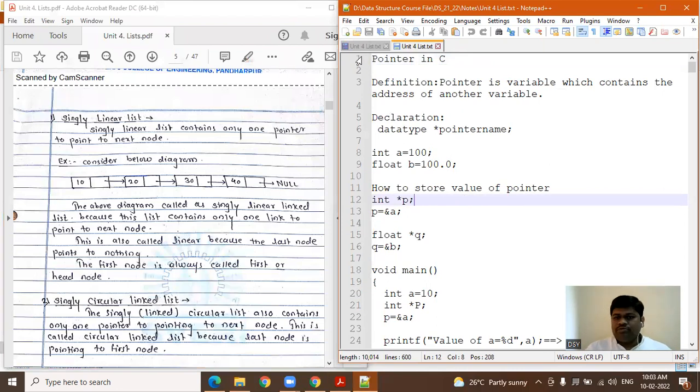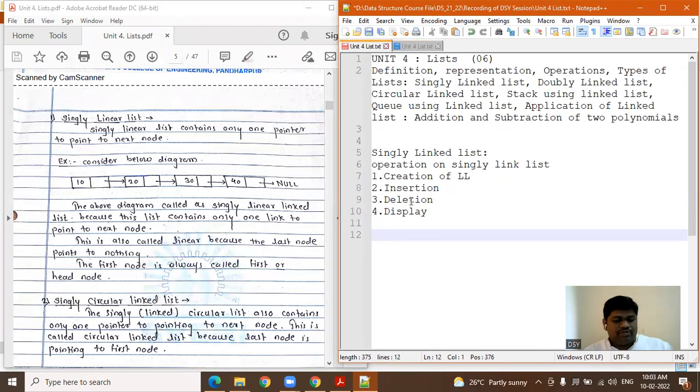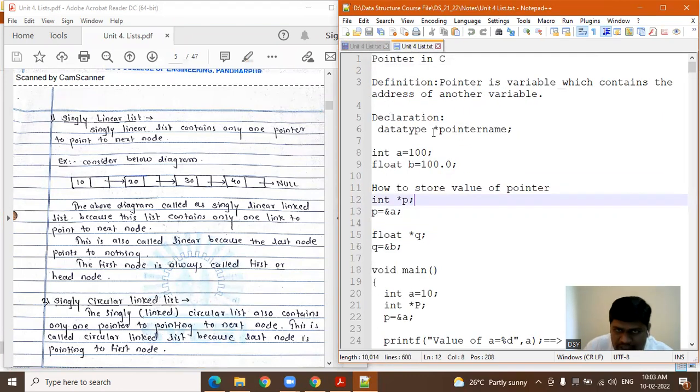Now everyone, before moving to the implementation part of the linked list, there are a few prerequisites you must know. I think everyone is aware of this concept, right? What is meant by pointer? Everyone is aware of the concept of pointer. Is it necessary to discuss the prerequisites before going to the implementation part? You know the concept of pointer, you know the concept of structure.